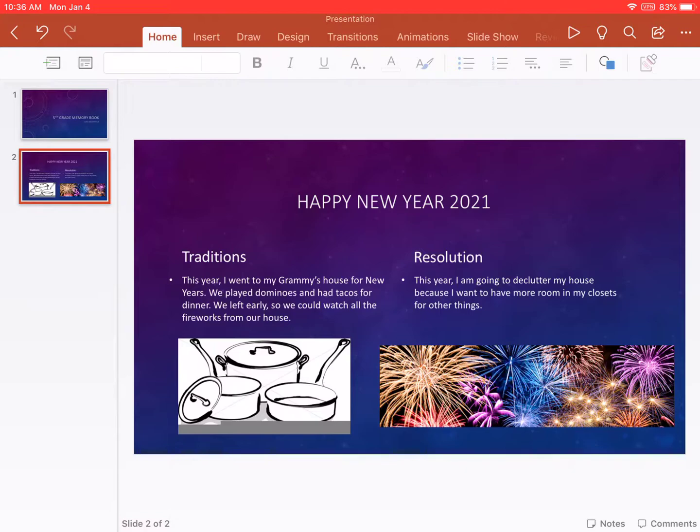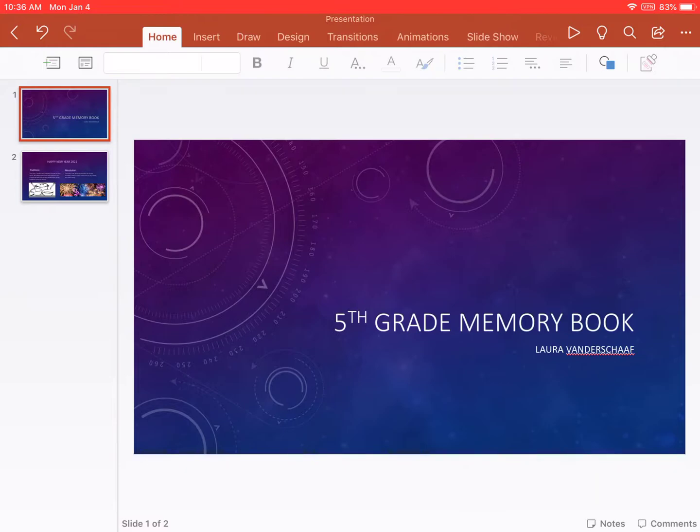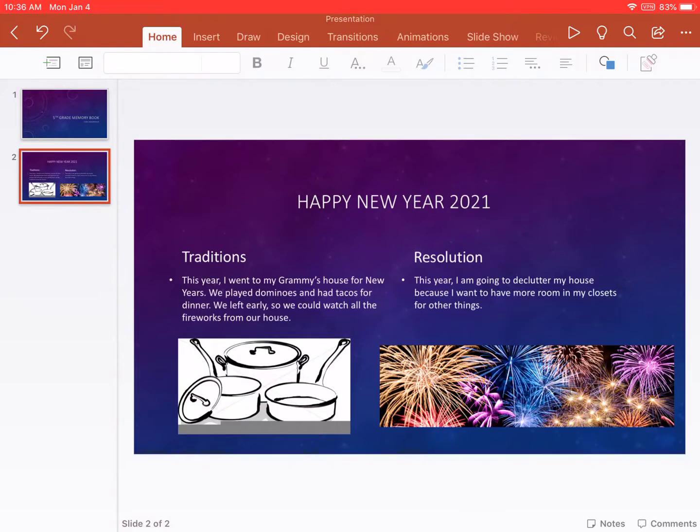But remember, for this week, you're going to be doing a title page, 5th grade memory book with your name, and then your first page is Happy New Year 2021. You're going to do traditions and resolution. For your traditions, you need 3 sentences. For your resolution, you only need 1 sentence. And then add some pictures to make it your own.